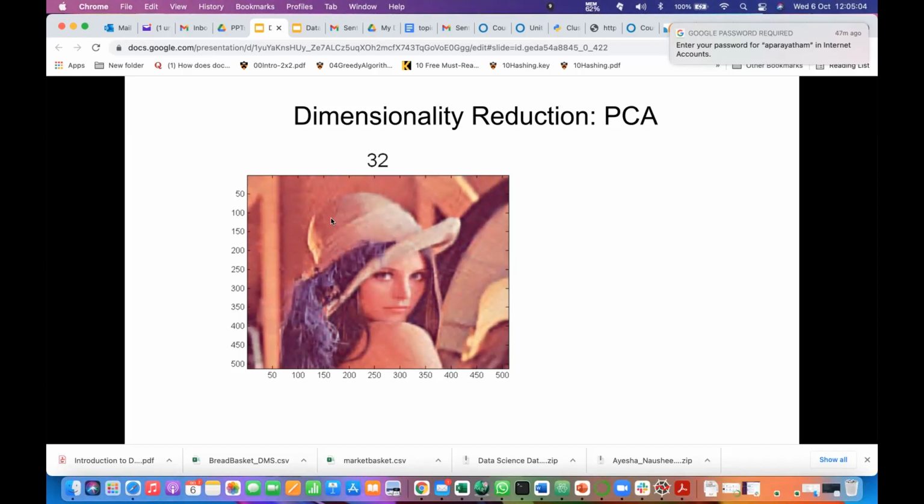But if you want to see the skin color, skin smoothness, whatever it is, then you may need 32 or even 24, somewhere in the middle. And other parts, like what color of hair, all those things. So it depends on which domain, which problem you are working on, how many principal components you need to take.